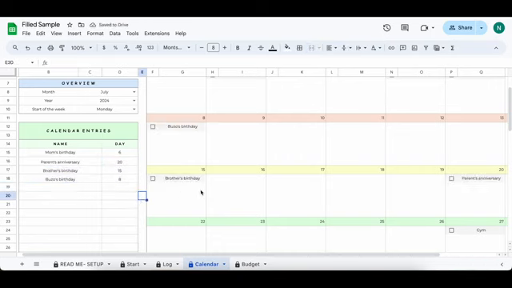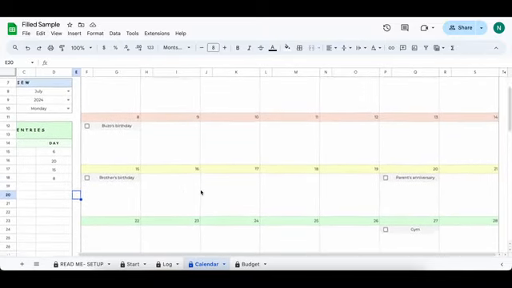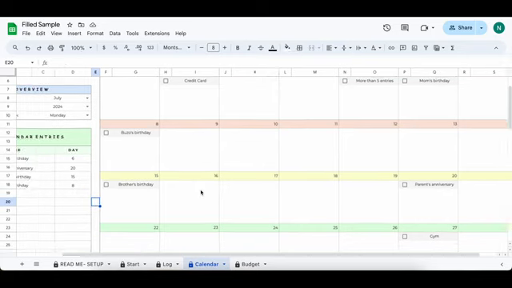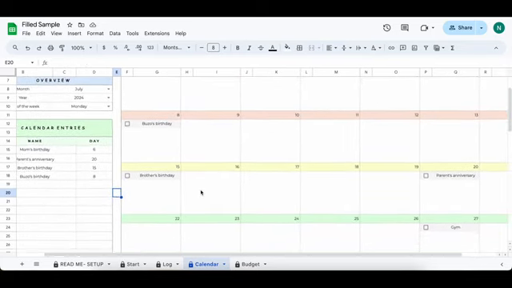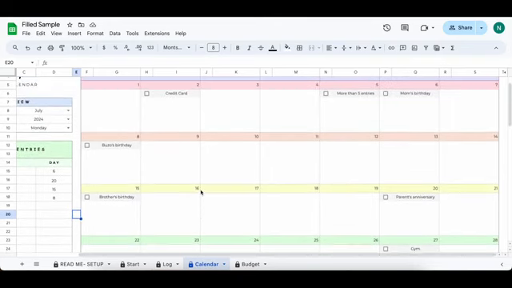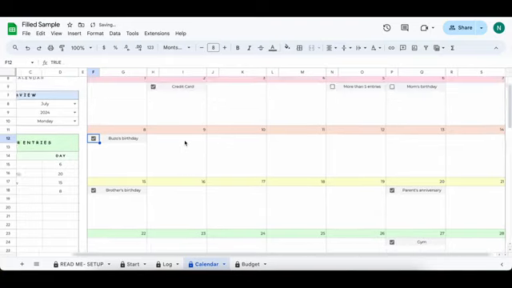After putting all the calendar entries, everything has been updated in the calendar. You can also mark the bills that are already paid off. You can also mark the events that already happened like this.